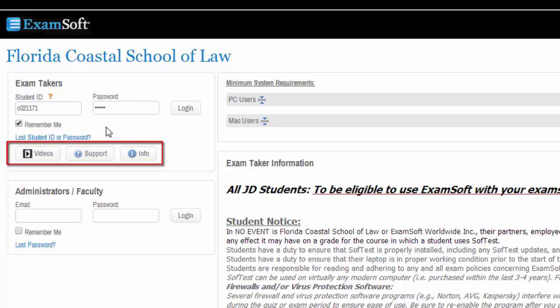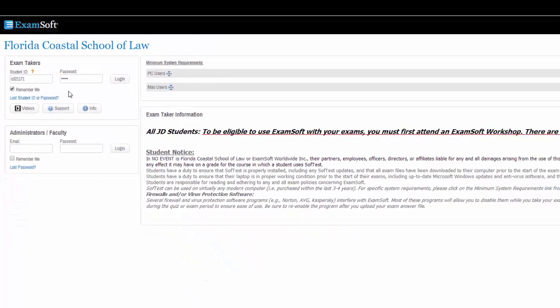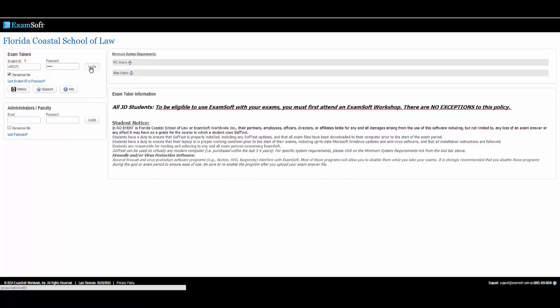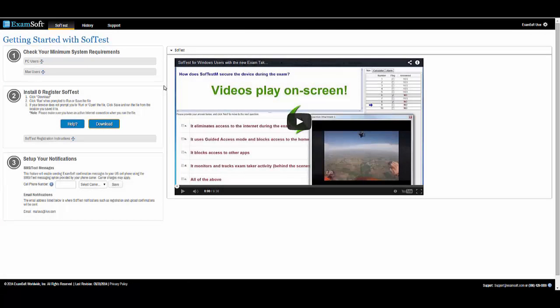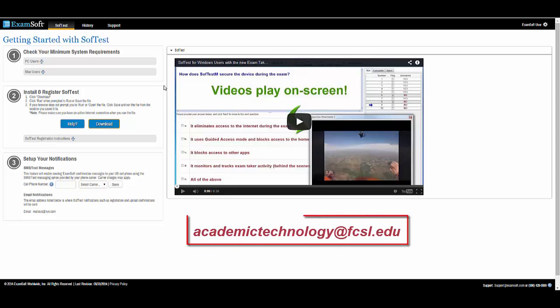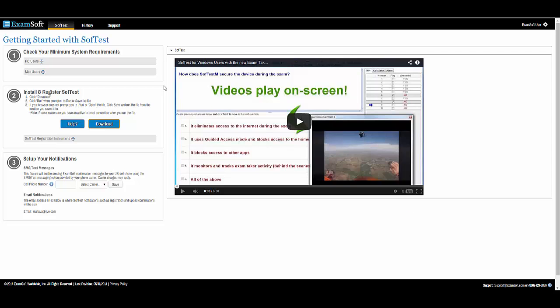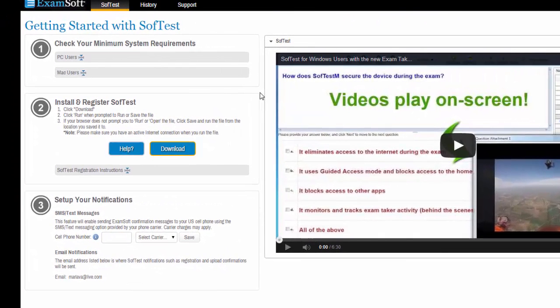Just below the login fields, we can see that ExamSoft provides some general information videos, a support link, and a way to get additional information. We are ready to log in. If for some reason our login credentials didn't work, we would contact Academic Technology at academictechnology@fcsl.edu for assistance. Okay, we have logged in and now the Getting Started with SofTest screen appears.